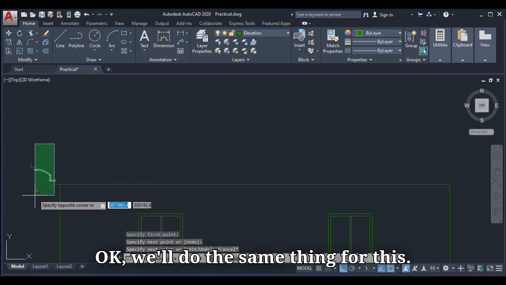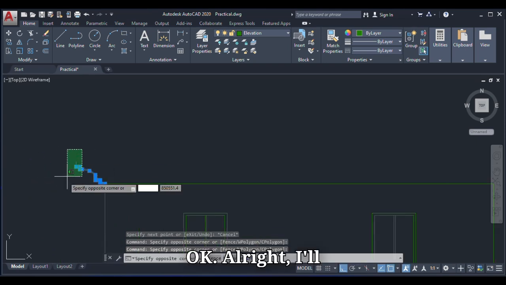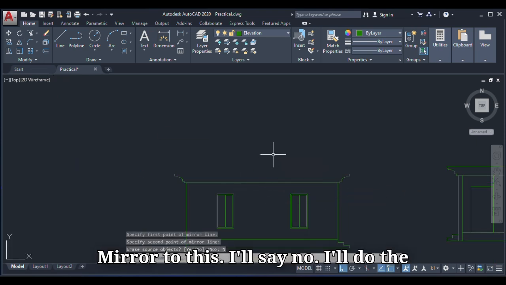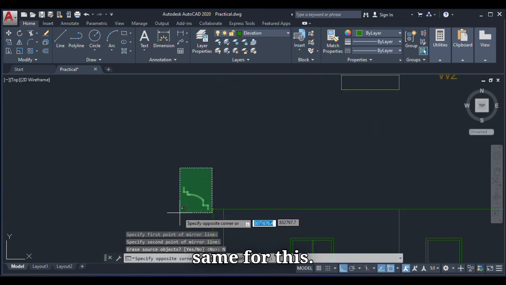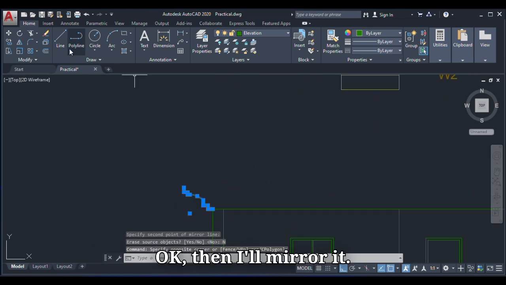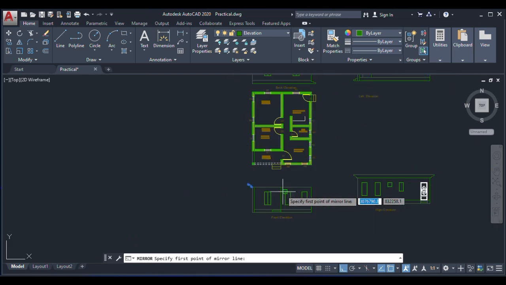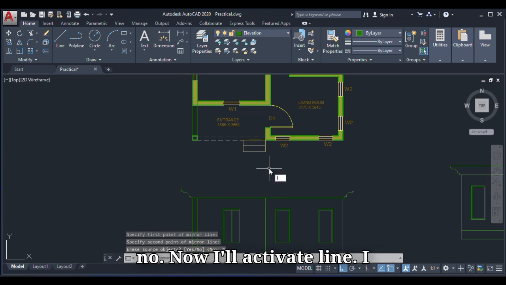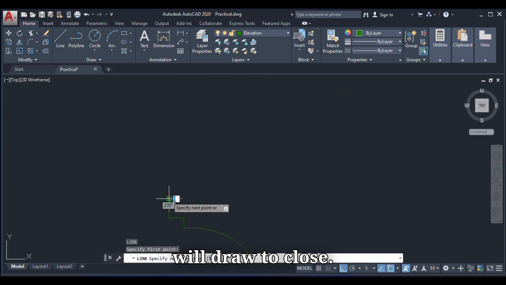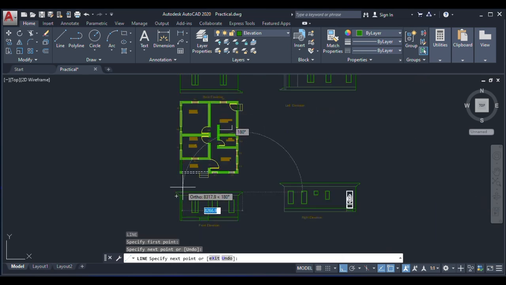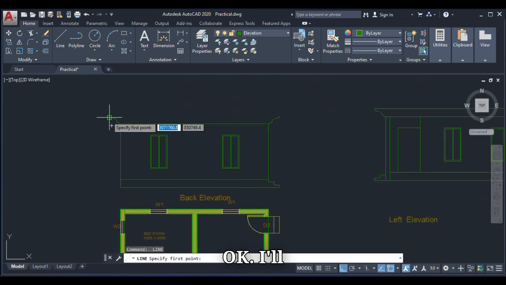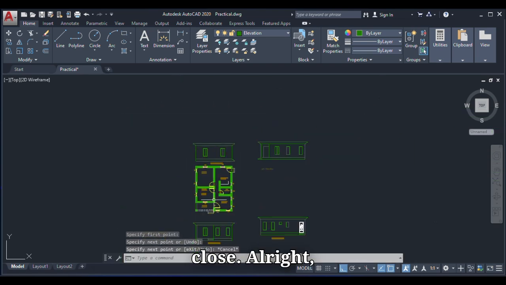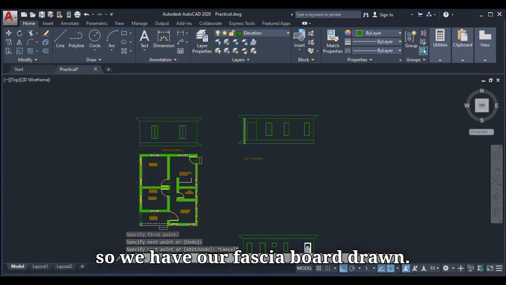We'll do the same thing for this. I'll mirror as well. Mirror to this. I'll say no. I'll do the same for this. Then I'll mirror it. I'll say no. Then I'll activate line. I will draw to close. I'll do the same thing here. I'll draw to close. All right, so we have a fascia board drawn.